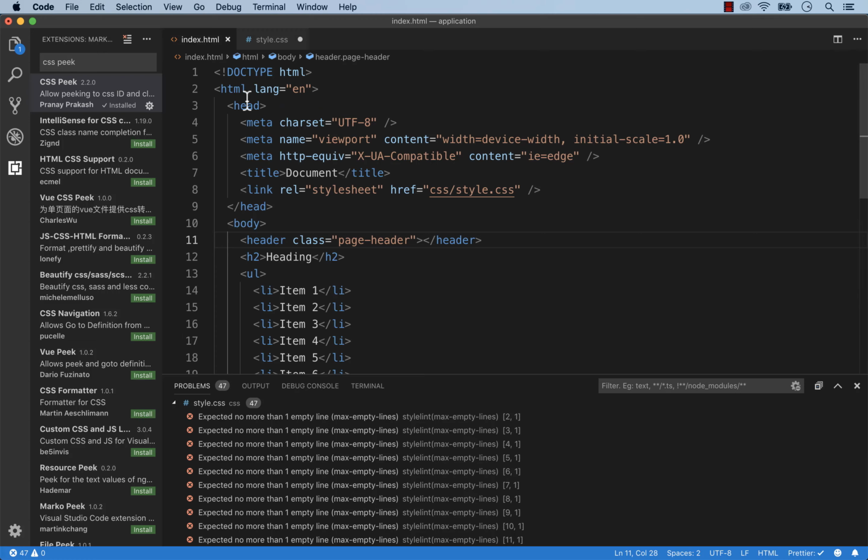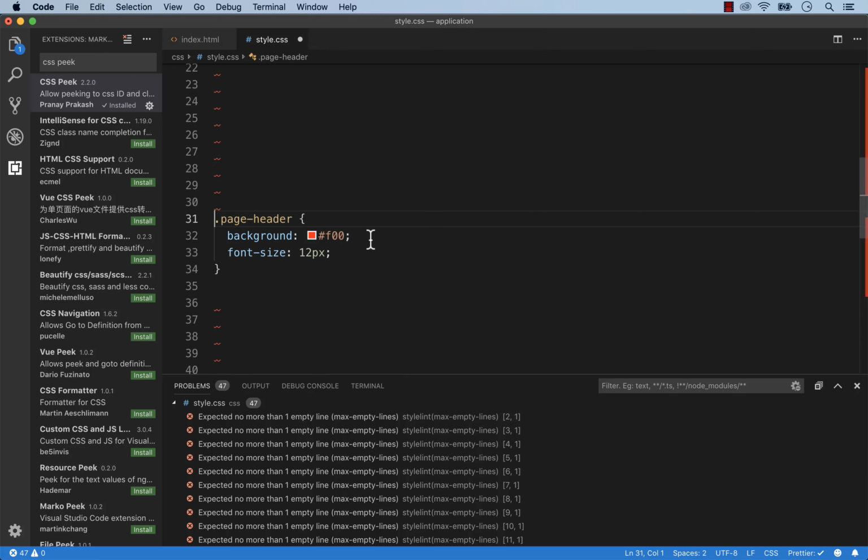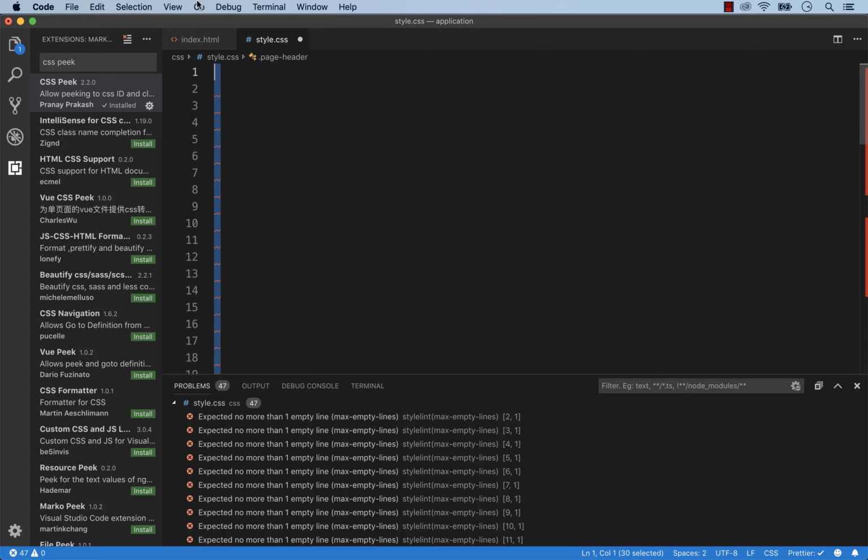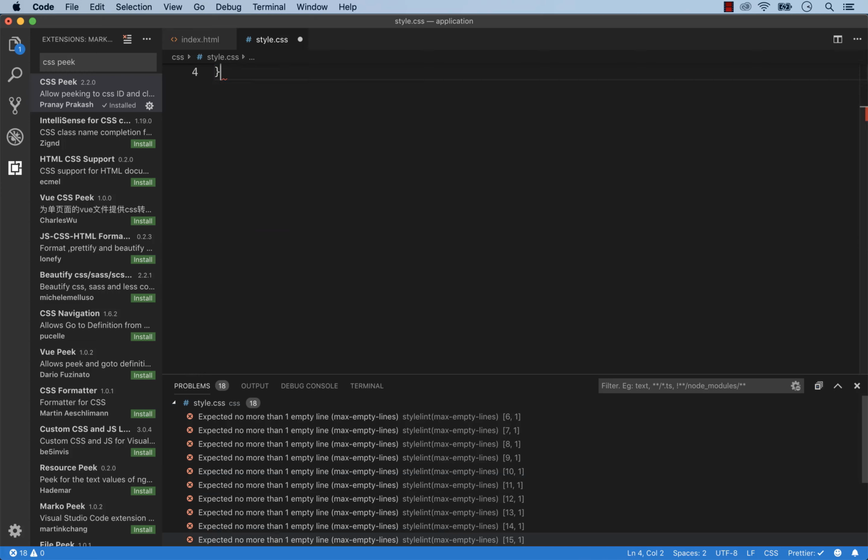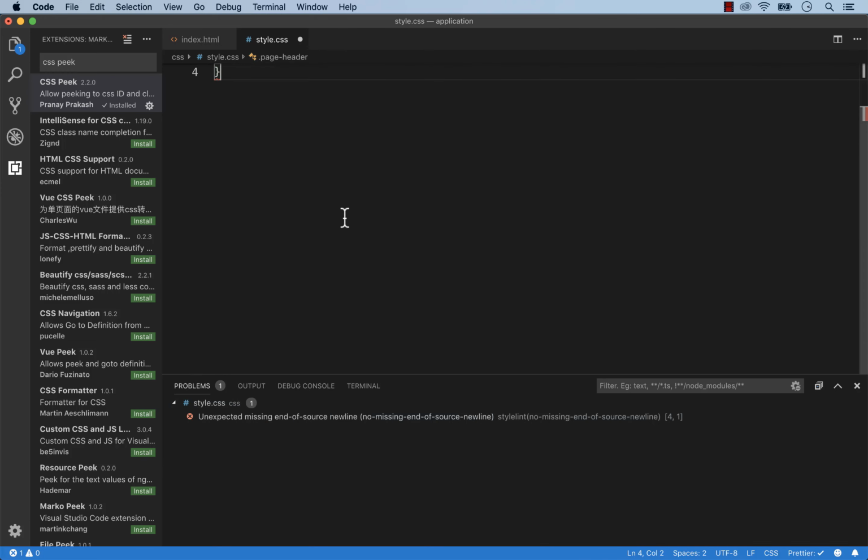In the HTML file, click on page header one more time. As you can see, we were redirected to the CSS file and exactly to the line where the CSS styles for this class are written. So this extension is a must-have for each web developer.